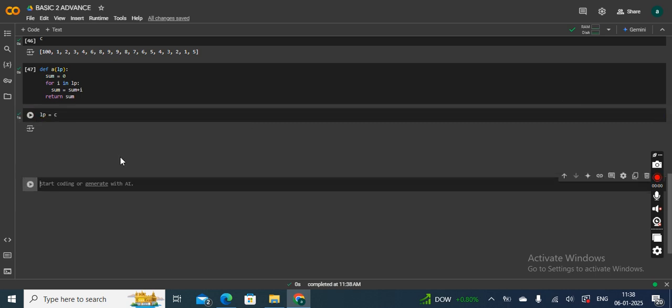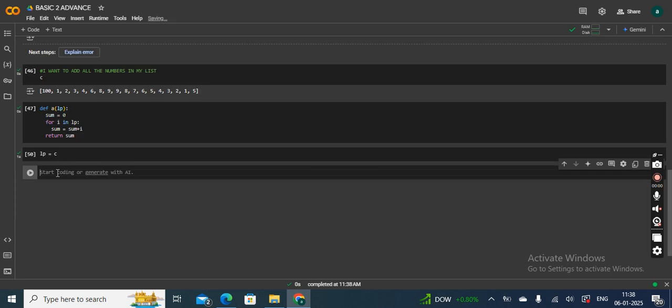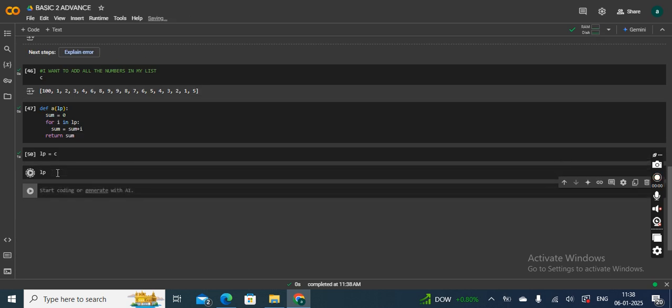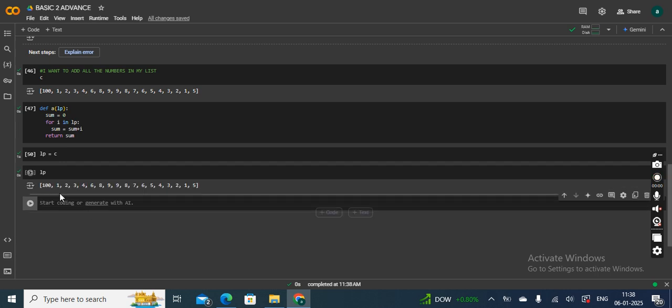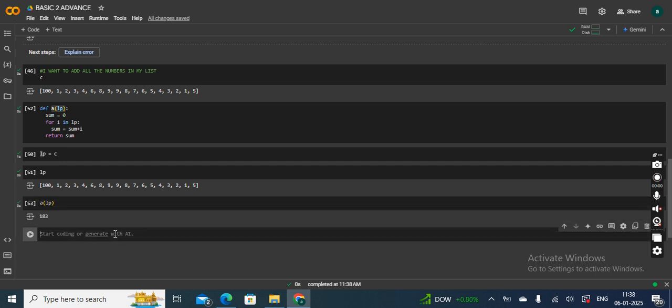Now if I say LP equals C, and if I run this, you see, I have assigned another name to C as LP. This code has run. Now I want to see the result, so I will take the whole thing, a of LP, paste it and run. It is coming as 183. Let's understand it from the start.